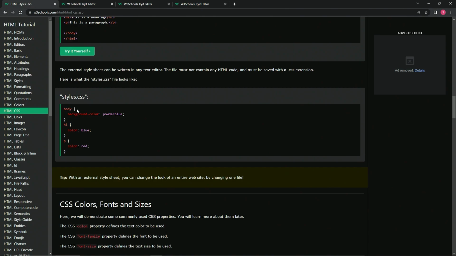So body, some curly braces right here, background-color, and then powder blue, and then the same for the other two right here. So with an external style sheet, we can change the look of an entire website just by changing one file. Yeah, imagine that.